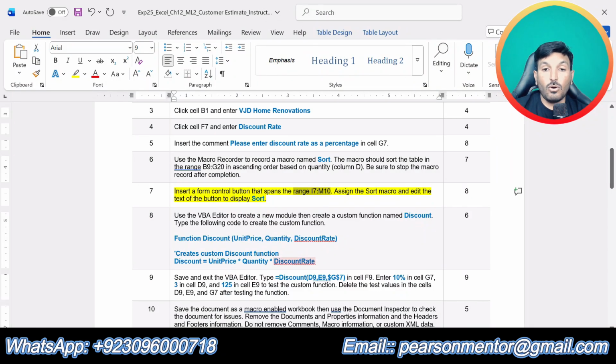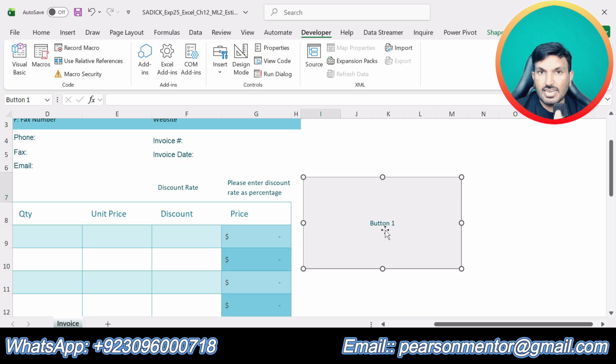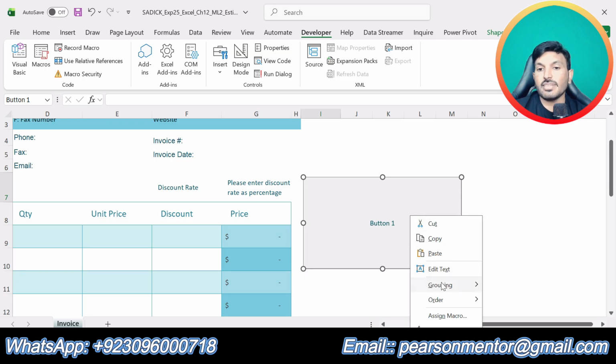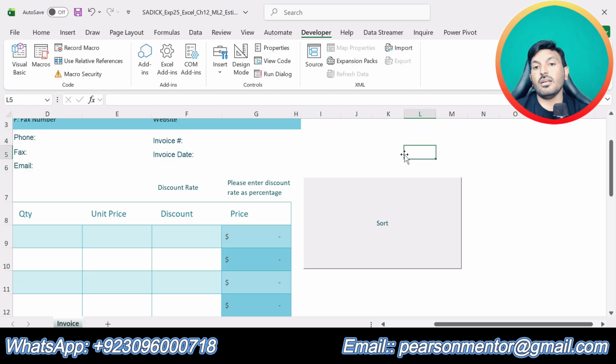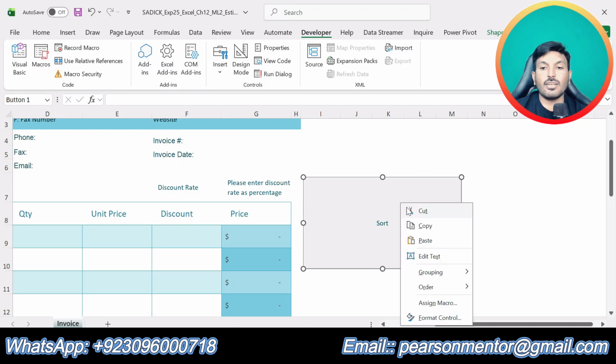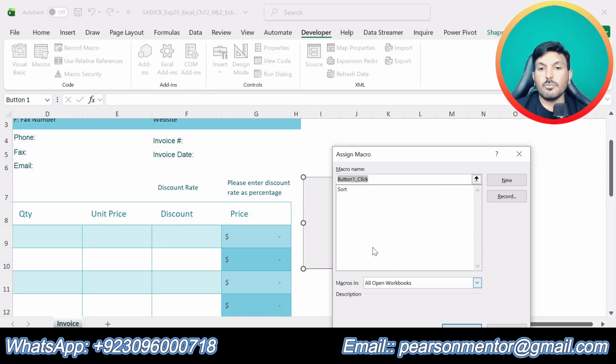Okay. Now we are supposed to change the text to sort. So this has the text button 1. Right click on it and click edit text. So we will remove this text, that is button 1, and we will type sort here. Okay. So we have changed the text to sort. Now we are supposed to assign this button to a macro, that is sort. So right click on that again and click assign macro and select sort here. So we are going to assign this button to sort macro and click OK.